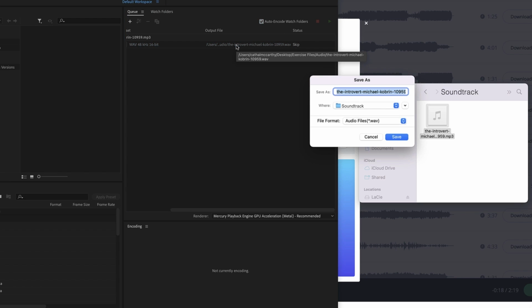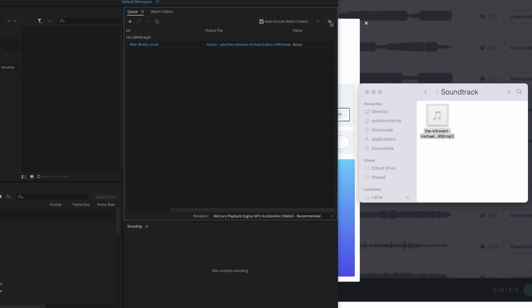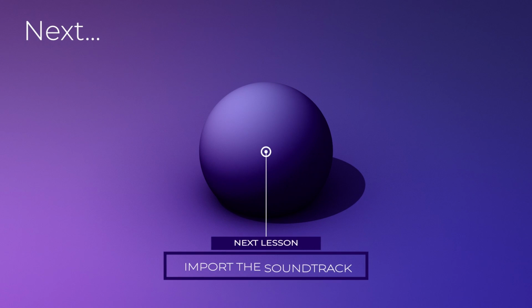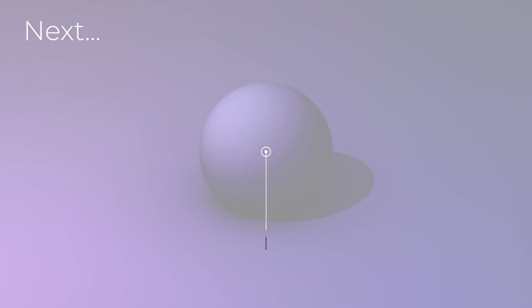48 kilohertz, 16-bit, and I can choose the location where it's saved also in my soundtrack folder. And I click this Start Queue button to encode my MP3 file as a WAV file. And there it is in my soundtrack folder. Great, we now have a soundtrack. Next, we will be importing the soundtrack into our project.